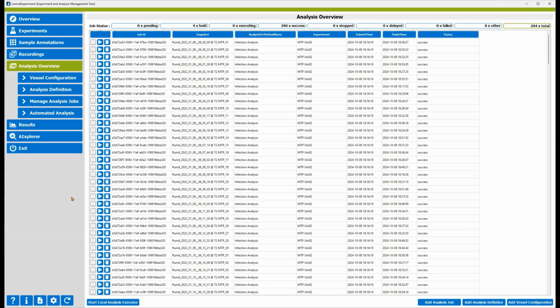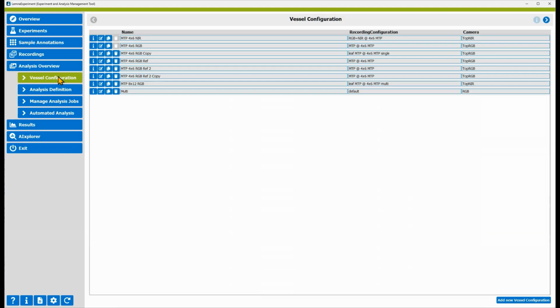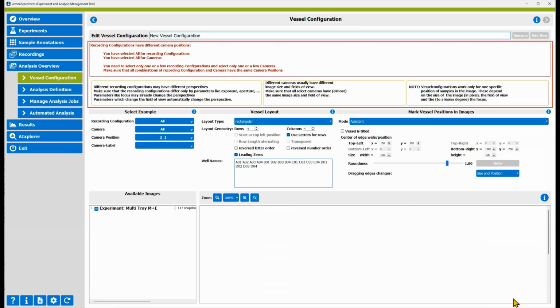In order to get to the vessel configuration editor, we have to enter the vessel configuration page. Like in the analysis definition video, we start with a list of vessel configurations. If you start from scratch, this will be empty, but we have already added a few. Let's create another vessel configuration and press the Add New Vessel Configuration button. What we first see is a big error message and some additional hint text.